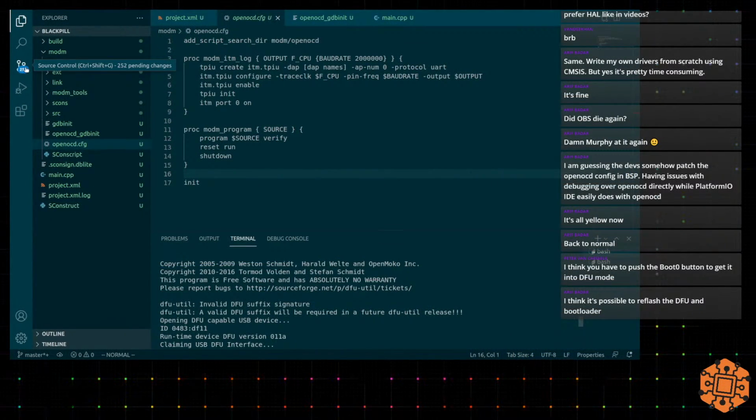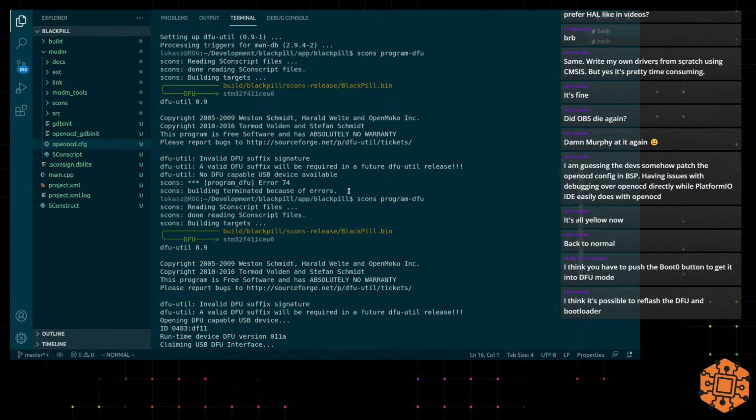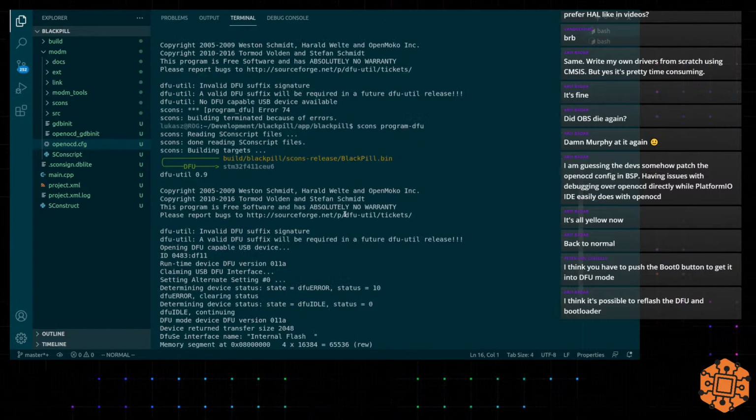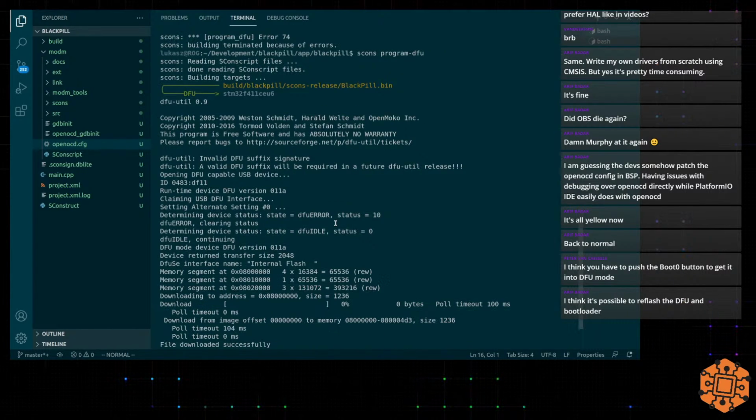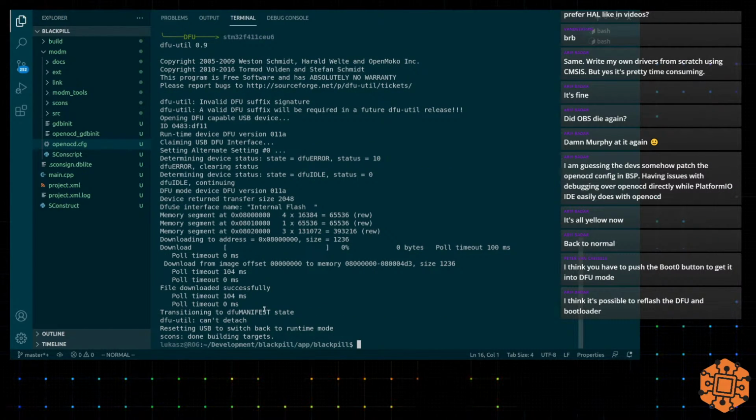So something actually happened. Yeah, I think it's possible to reflash the DFU and bootloader. So basically it's running, I think boot 0 was running from RAM or something. It's sending the code there and enabling it. Something like this. Oh wait, no, it didn't work. Or did it?